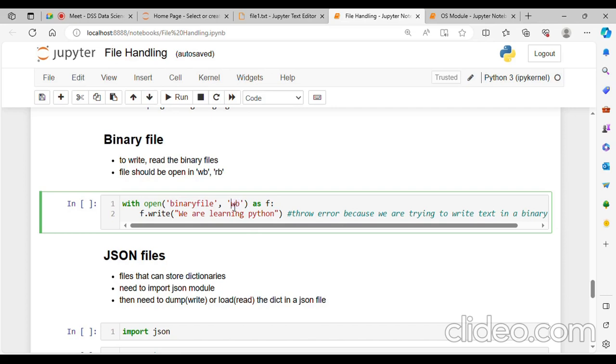So now I am using wb. That means it will write binary. wb means write binary. So it will write the file in binary mode as f, then use f.write function and write whatever you want to write into this function. So not just text, but you can also write or load any particular model, any particular data into that file. I'll show an example.